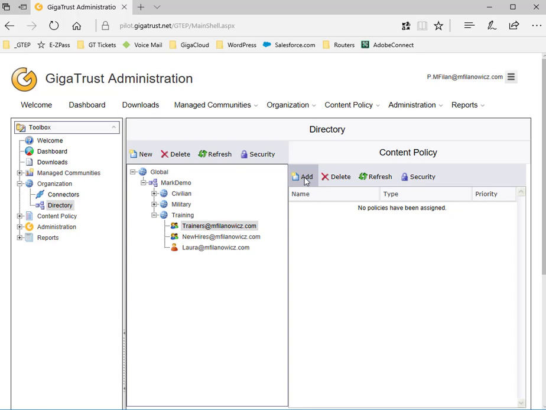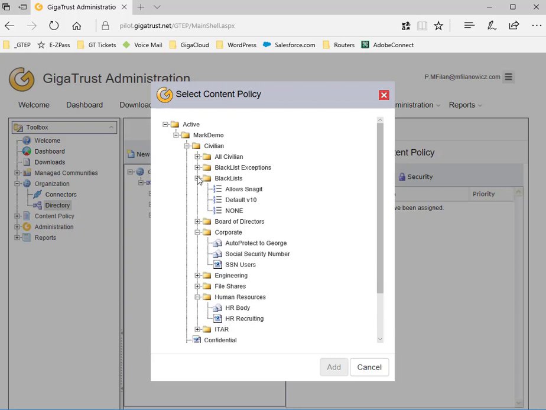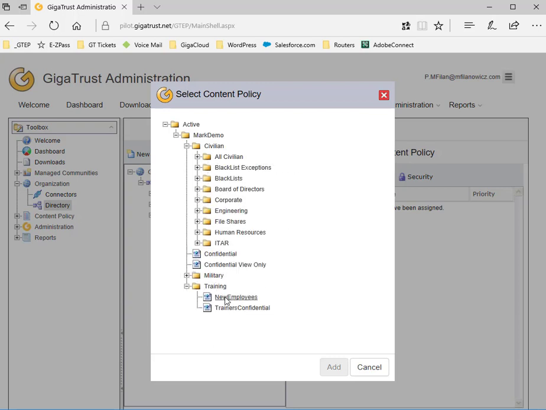We haven't shown you how to create new policies yet. Let's stay focused on how to assign or deploy policies to users, and we'll create policies a little later. We select the Trainers level in the directory. We click the Add button on the right under Content Policy. We select the policy to deploy to all users in the training community.